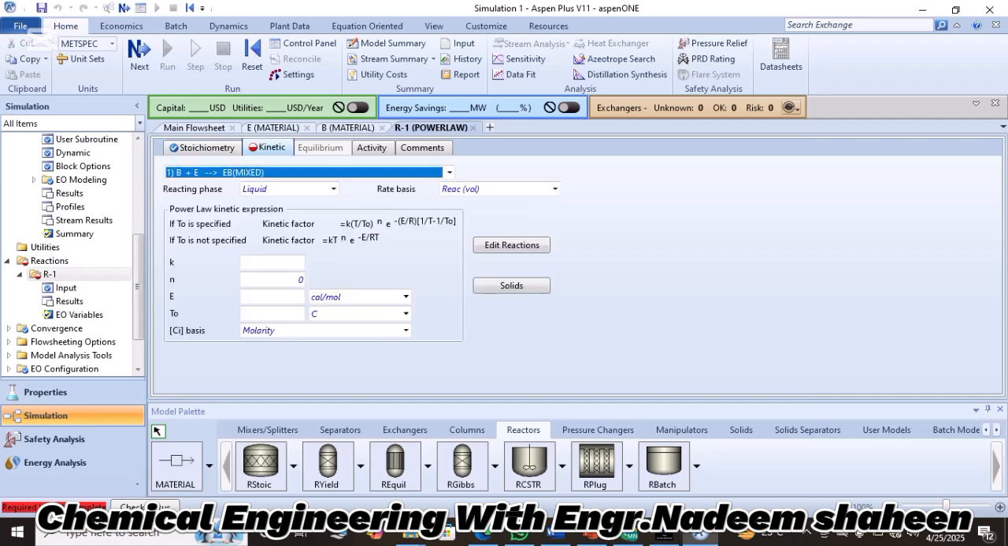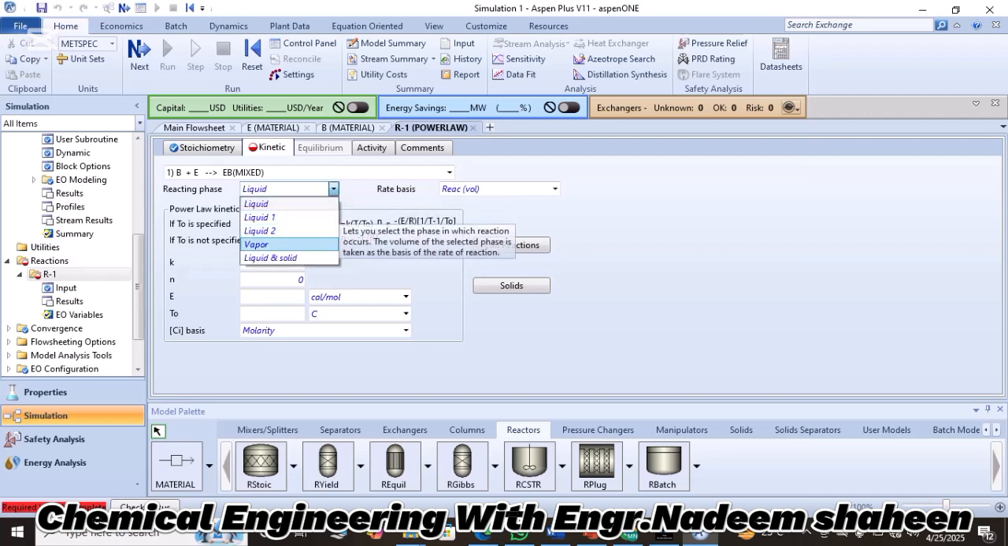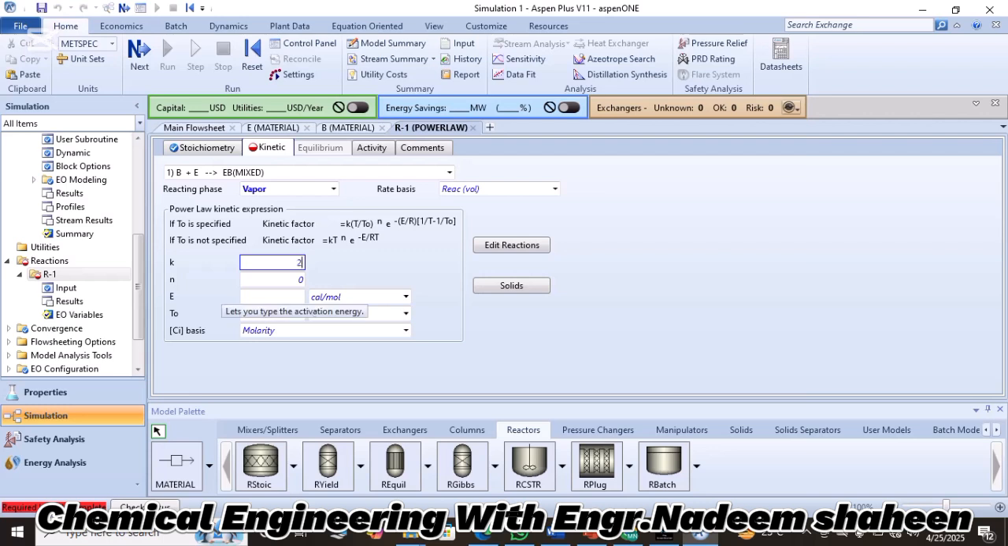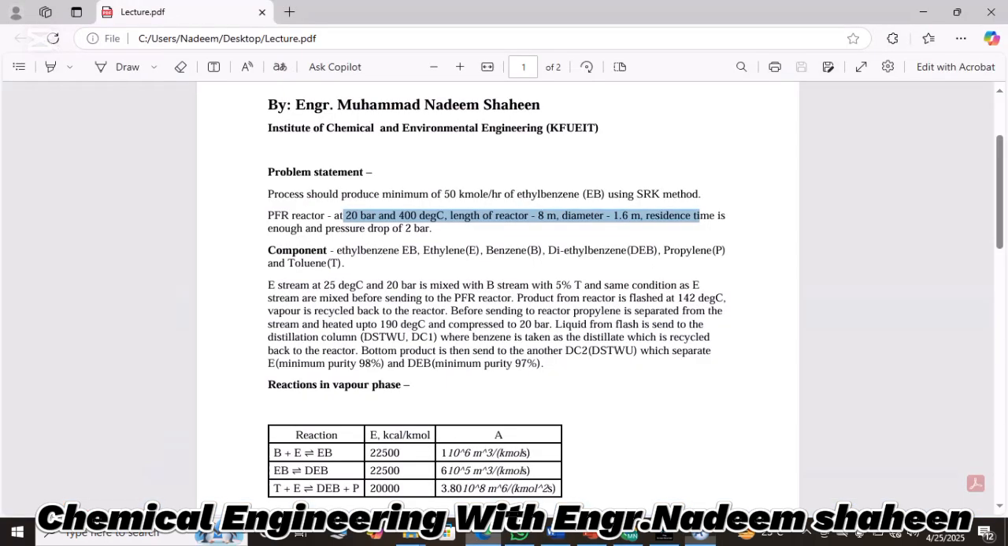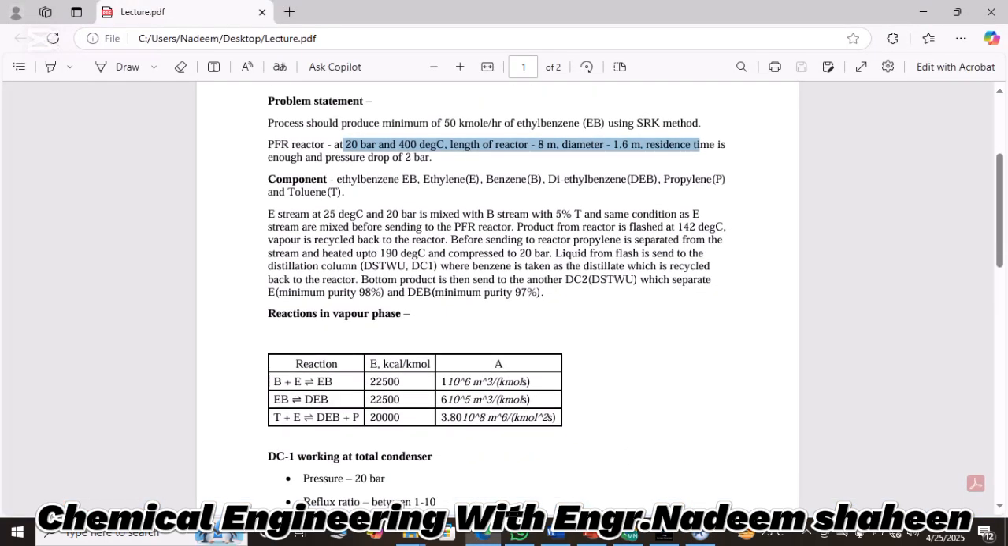Now adding the kinetics of these reactions. The first reaction is in the vapor phase, and the value of K in the first is 1, E plus 0.6, and the value of E is 22500, as we mentioned in our PDF.